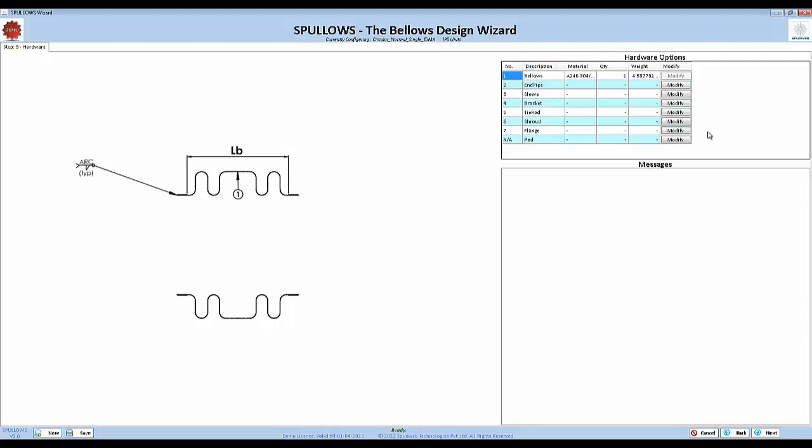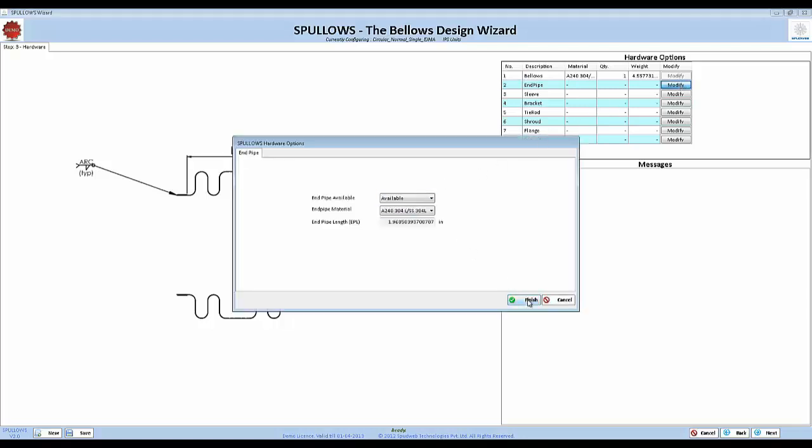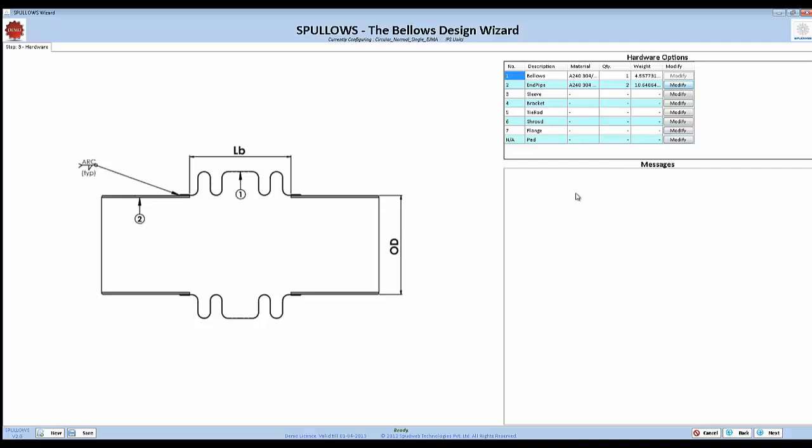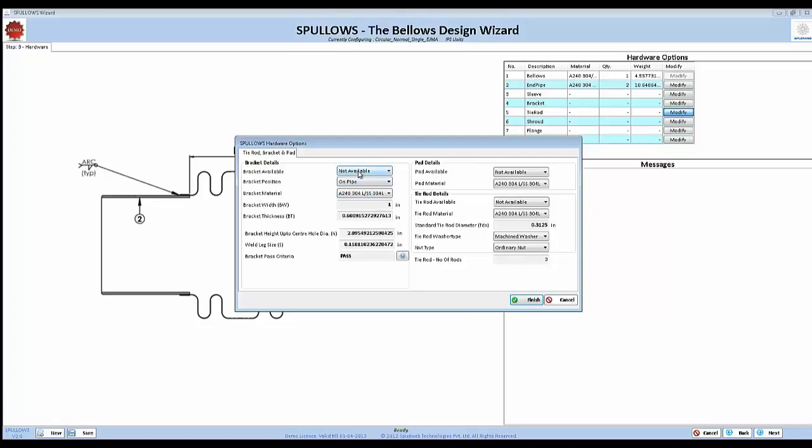The right hand side is divided into two halves vertically. The top portion lists out the bill of material for this particular design. You can add, remove, modify a particular BOM by clicking on the modify button. The bottom part shows you error or suggestion messages. Again, Spullows is preloaded with formulas and tables which are used to suggest ideal values. For example, tie rods or limiting rods are automatically suggested by the system.